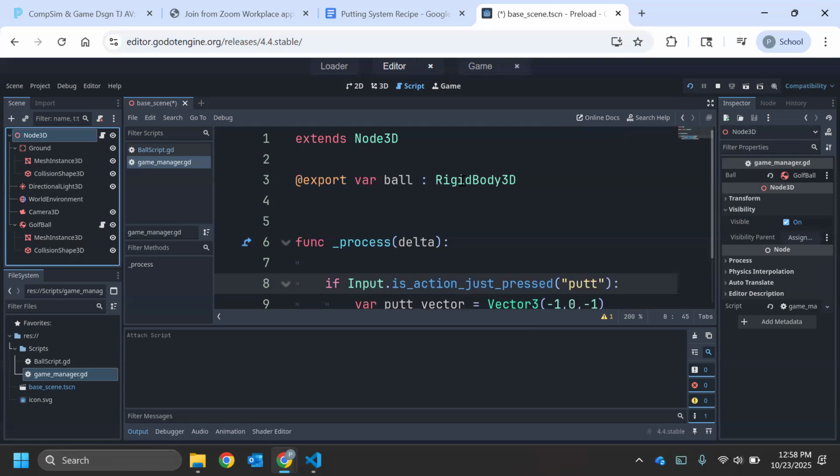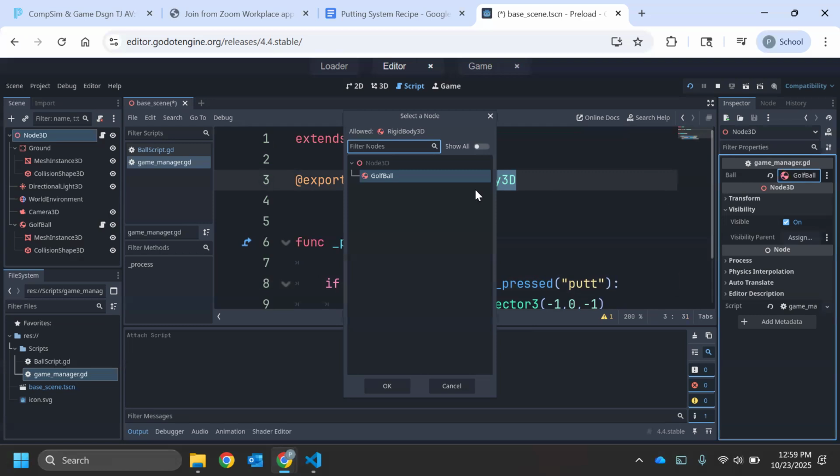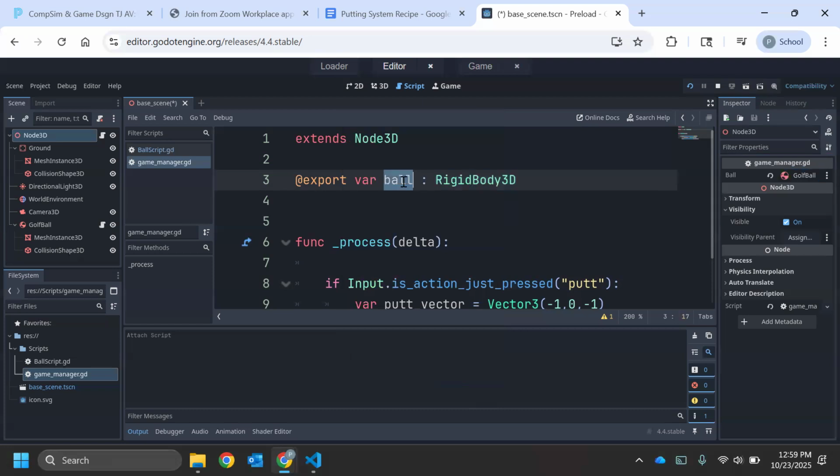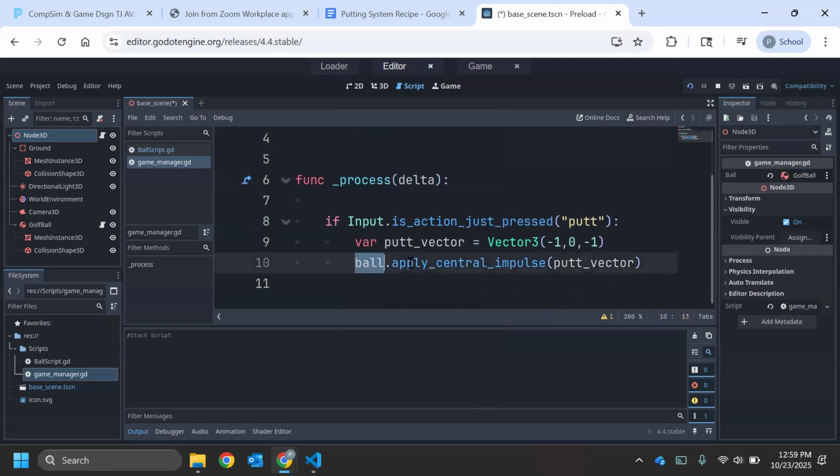And this is here because he was exported. The ball is the local name, RigidBody3D is the type. So if I were to click on this, I get a preview of the available options. And you're going to see here, the only thing that I can click on in my preview is this ball, because that's the only RigidBody3D in my scene over here. So I've defined the type with a colon. I've defined the name, and then ball can have a central impulse applied to it.